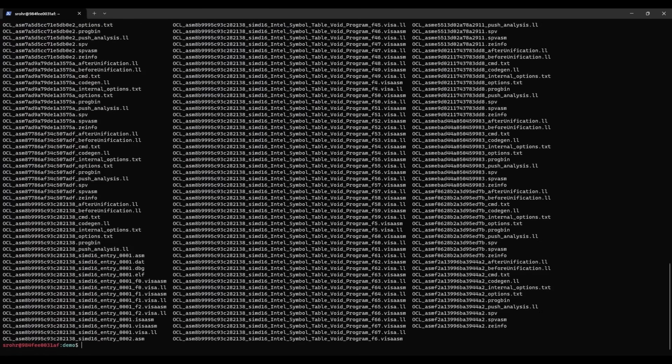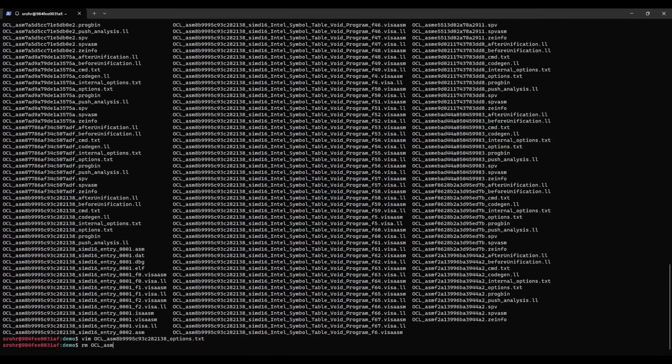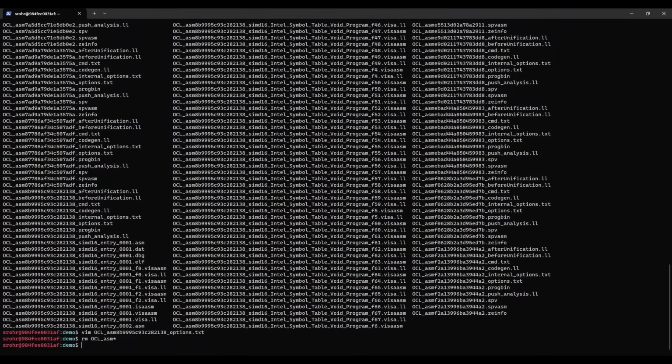Let's check. We are interested in the _options.txt file. So we check a B, for example, and we can see that the -g, -cl-opt-disable is used by the offline compiler. Those flags are passed by the front-end compiler to the offline compiler as we used -g, -O0. I remove those shaders again, and we can redo this experiment with -O2.